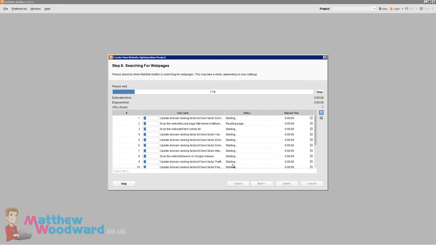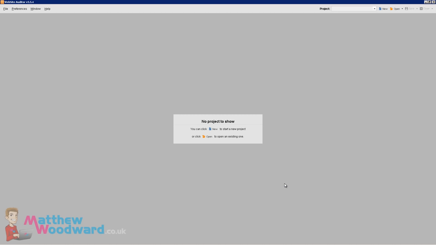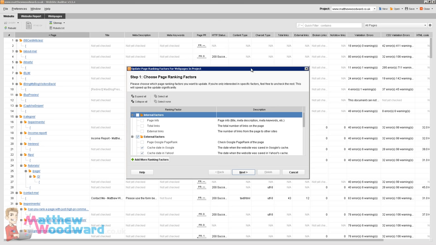And it will now go out and spider your website and check against all of those different factors and come back with a report. So while it does that, I'm just going to pause the video. Okay, that's now finished, and it's found 174 URLs in total and took 10 minutes, so we can click finish. And now it will say, do we want to go and update the various other ranking factors that it can check? So we can click on yes here.